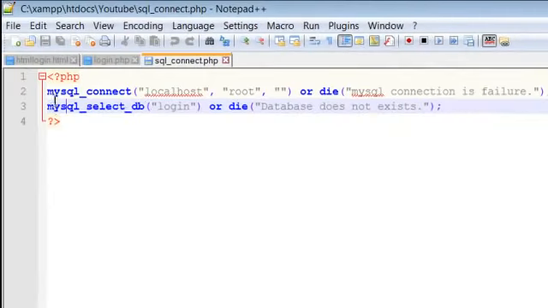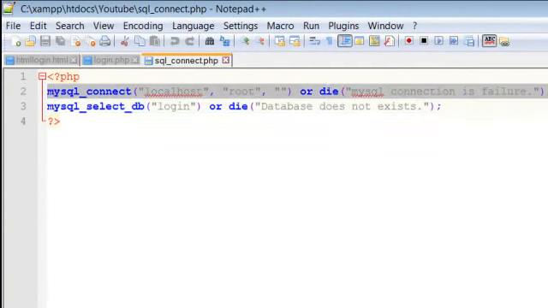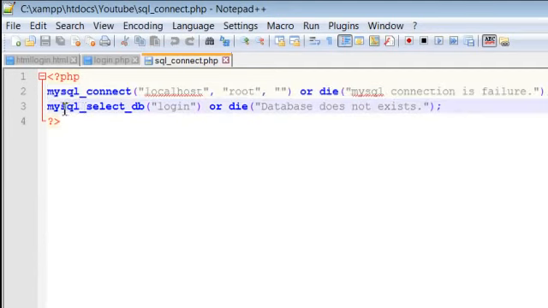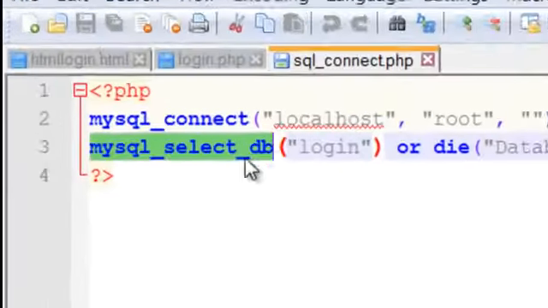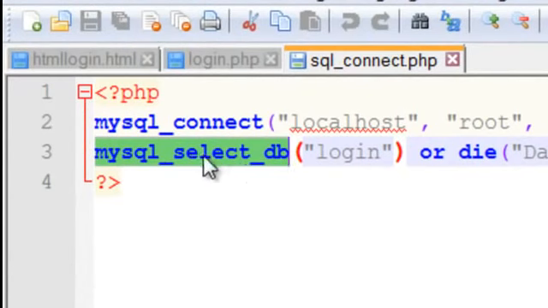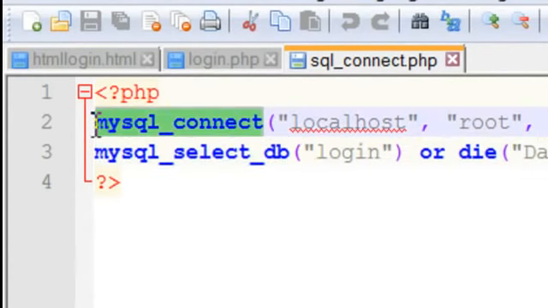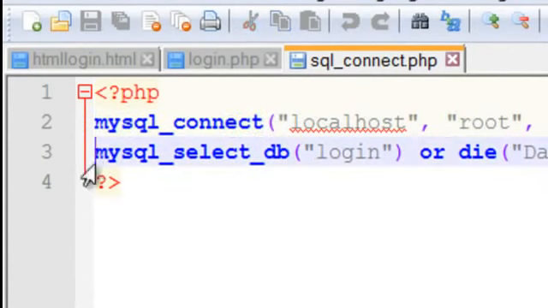Okay, here this code is used to connect our MySQL to the web page. MySQL select DB is the syntax to connect our database. This connects our phpMyAdmin MySQL, and this connects our database. Our database name is login. Here in the syntax we give our database name.